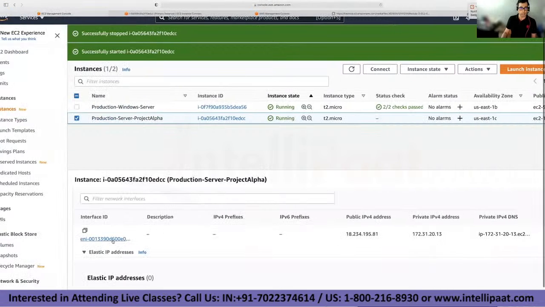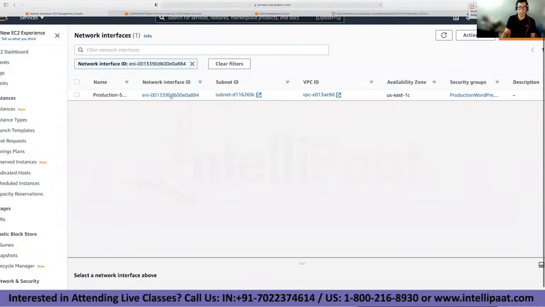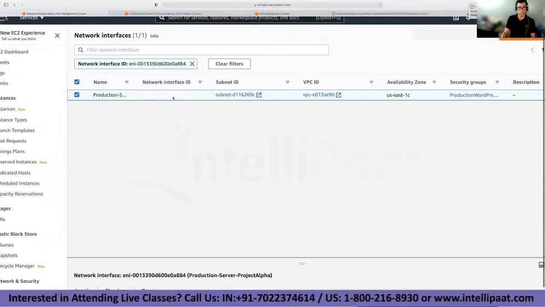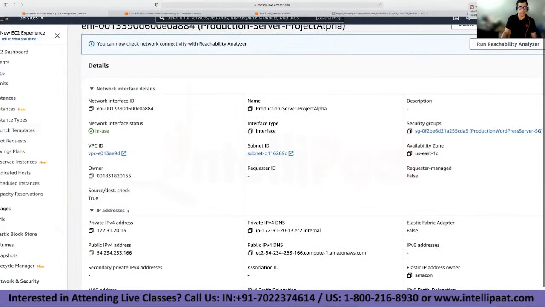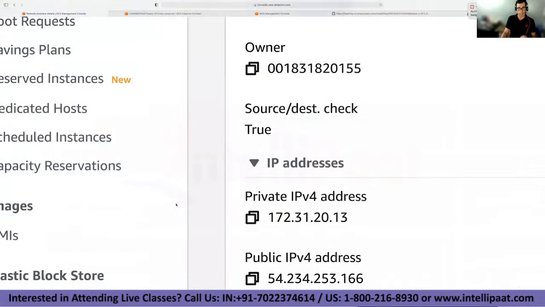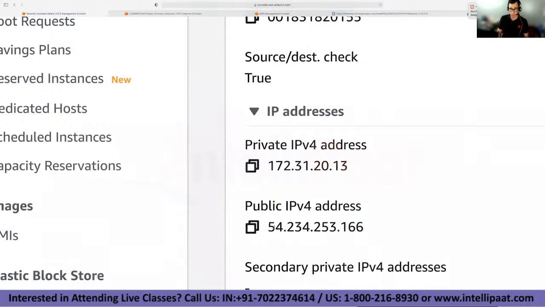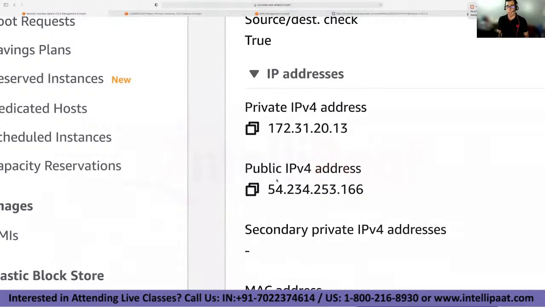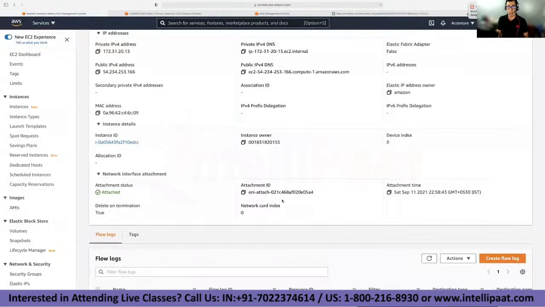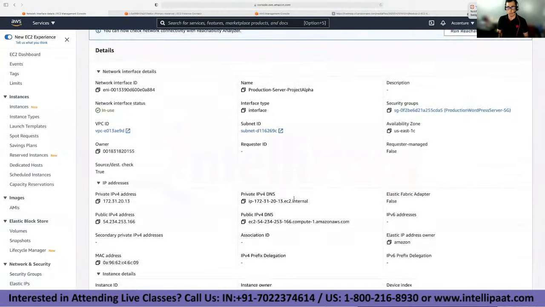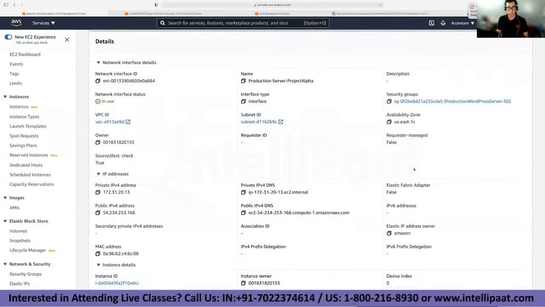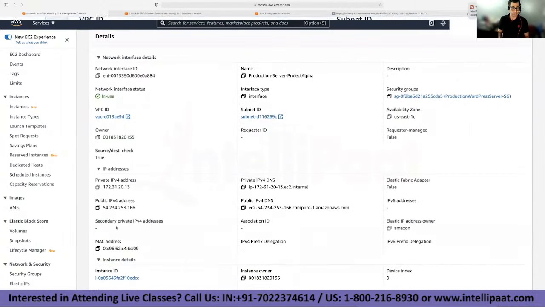If I click on this interface ID, this is the primary interface. I click on that once again. Now you see that it carries the private IP. This private IP is in actuality a part of the interface, but it shows up for the instance. The public IP too, right? So basically it carries these properties on behalf of the instance, and it also has the MAC address. Even the security group is assigned to it, and you can see the MAC address here.